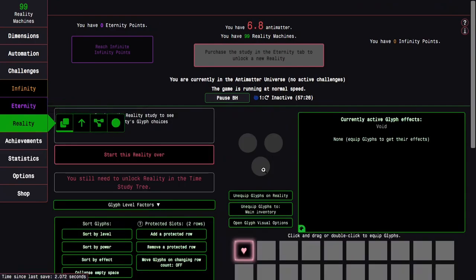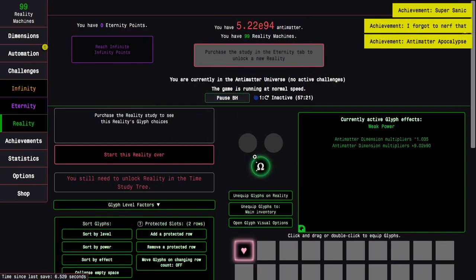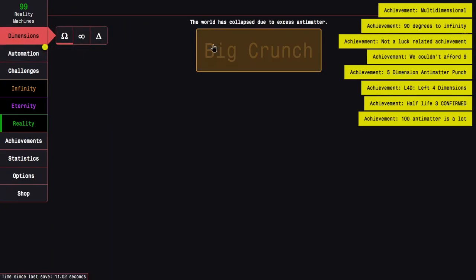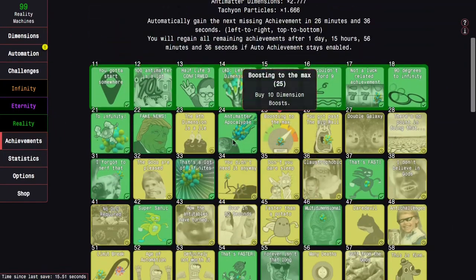Wait. Oh, I don't have my glyph. Yeah, I should probably put my glyph here. And, yeah. It's basically just do this, and boom. I just got a whole bunch of achievements right off the bat here.